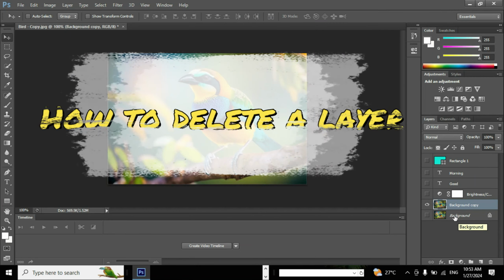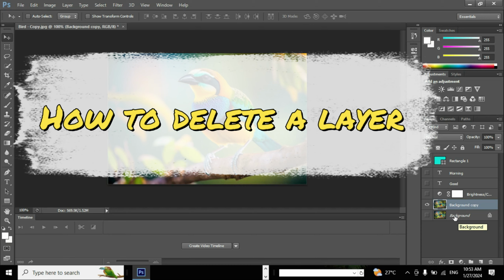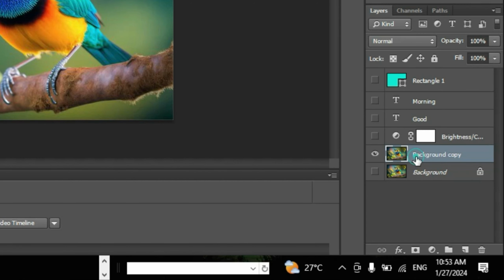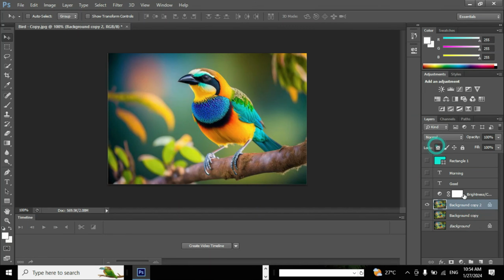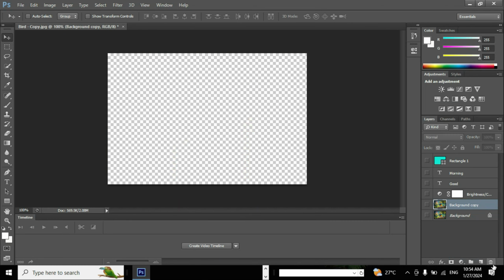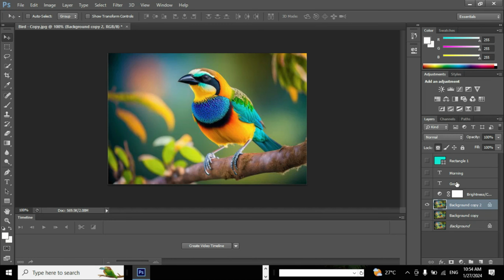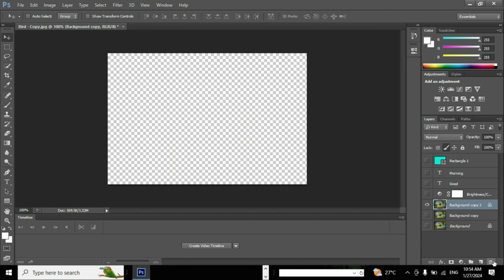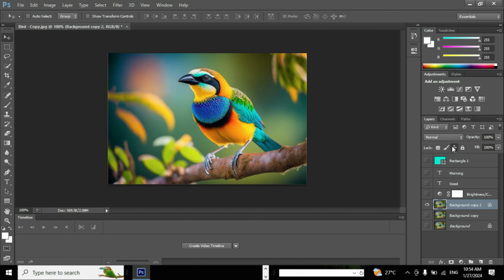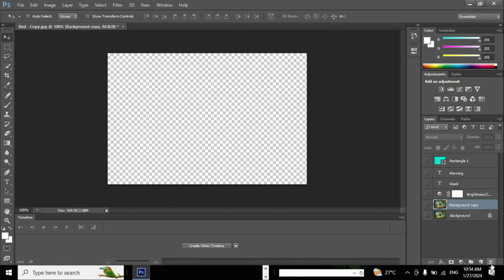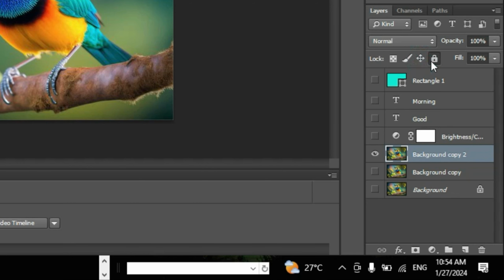The next task we are going to see is how to delete a layer. Select the layer you wish to delete and drag the layer to the bin icon at the bottom. The layer will be deleted automatically. A layer with any kind of lock can be deleted except lock all. See, a layer with lock transparent pixel, lock image pixel and lock position can be deleted. Just drag the layer to the bin icon, and the layer will be automatically deleted. We cannot delete a layer with the lock all option. Lock all option prevents a layer from everything, from deleting, from resizing, from everything.